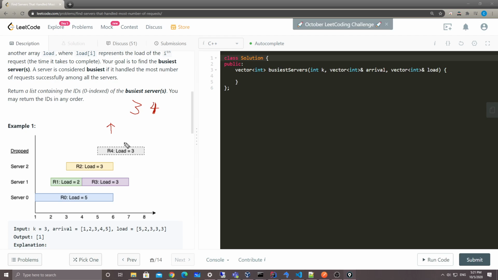If we have 10 to the power of five servers, we simply cannot loop everything from four to 10 to the power of five, and then if we didn't find anything, go back to zero, right? We basically cannot do a linear scan. The time complexity of doing that is going to be n squared, which will be a TLE. So we need to find a better way of searching here.